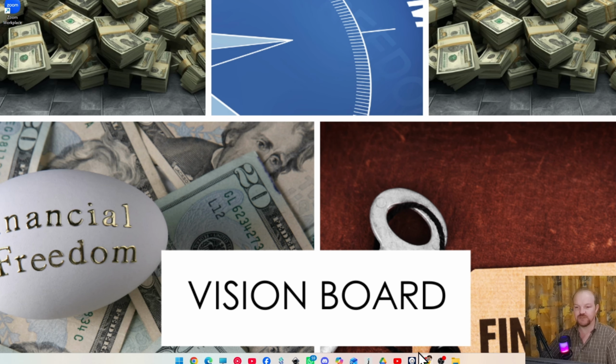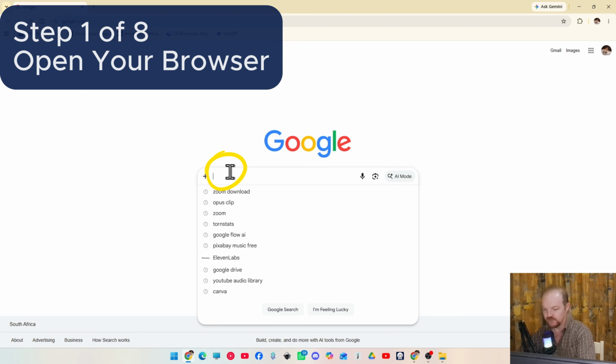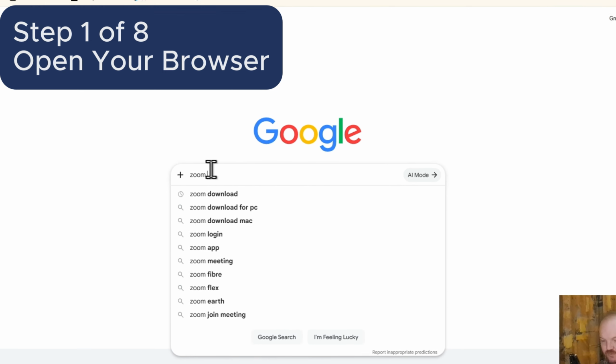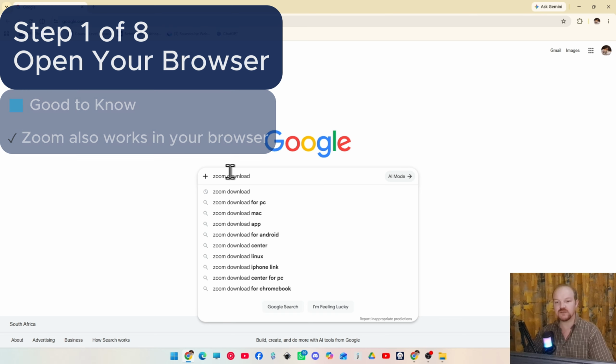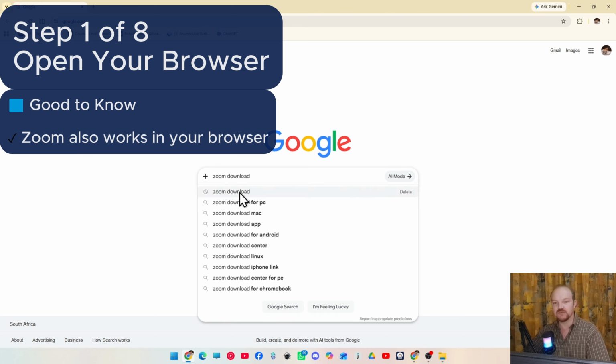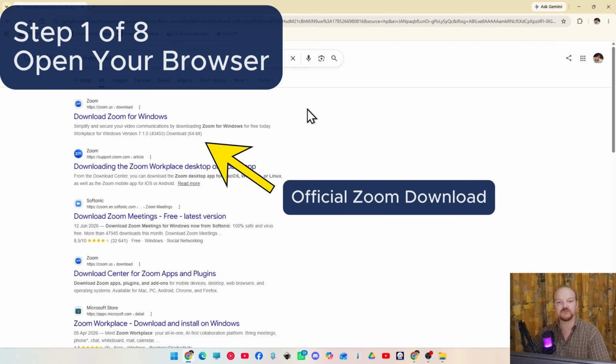Right, the first thing we need to do is go to our browser and type in Zoom download. Now, it's not completely necessary to download Zoom, because you can join via an internet link, but it's better to download it and have it on your PC as well. Okay, so you say download for PC.